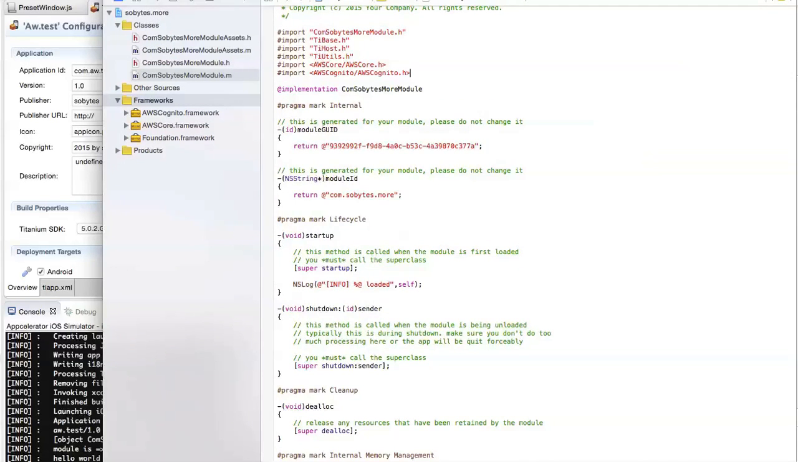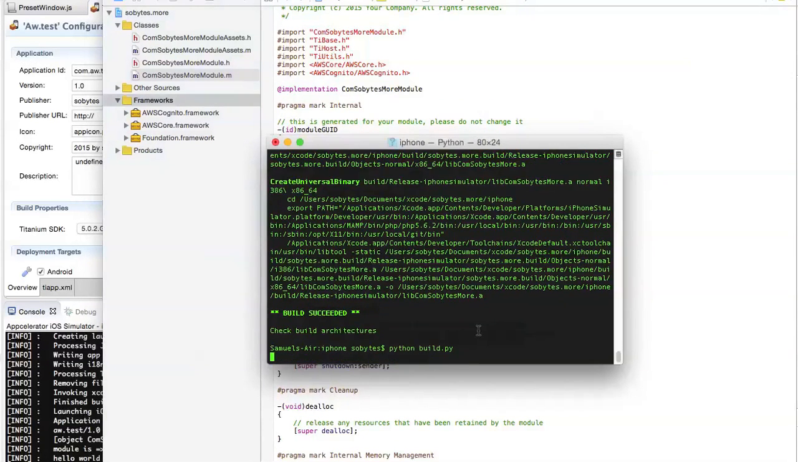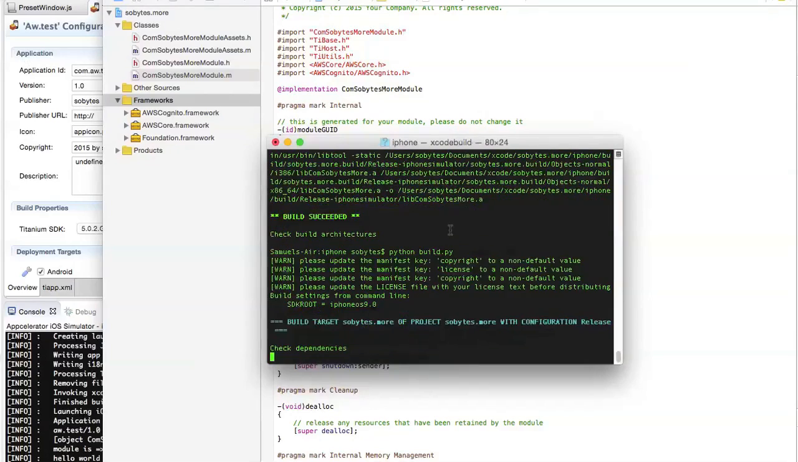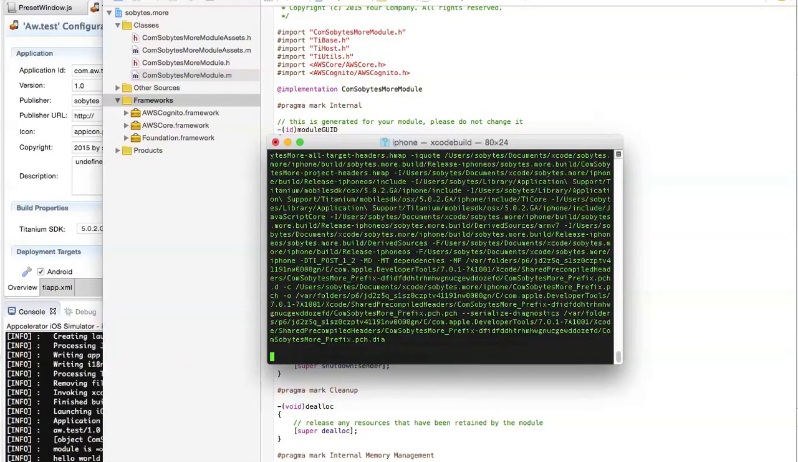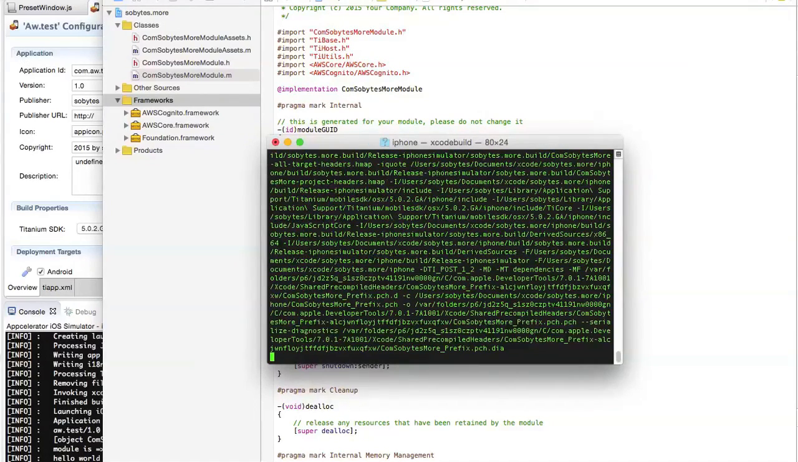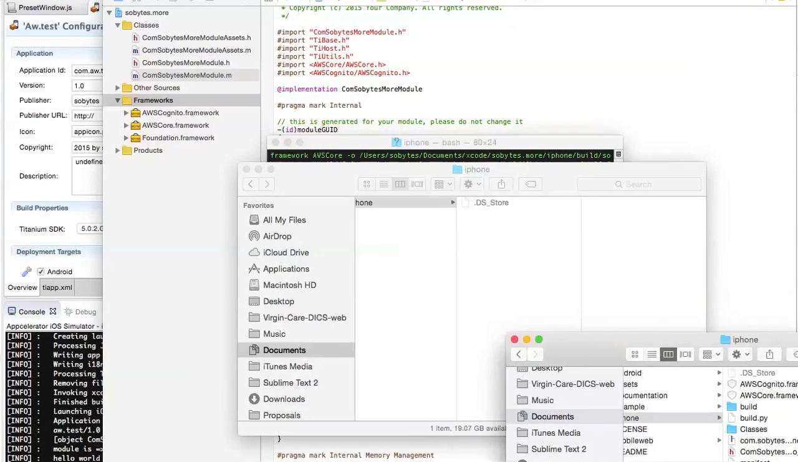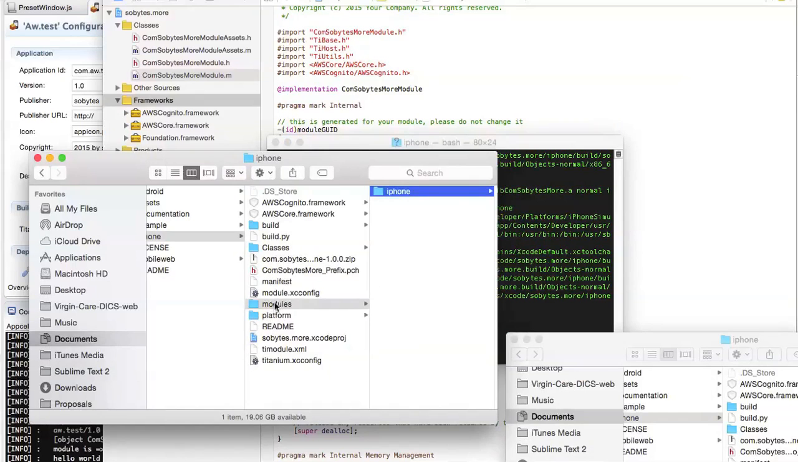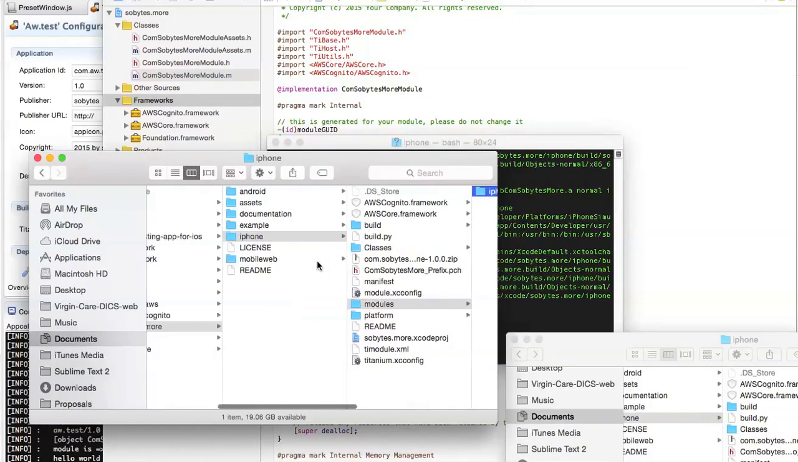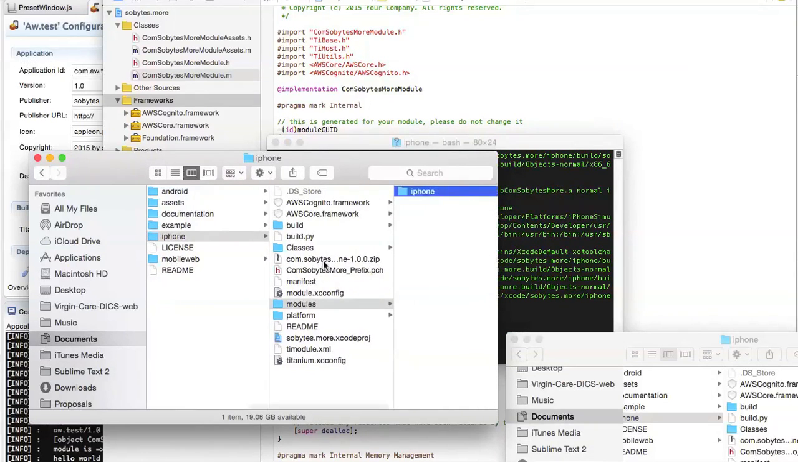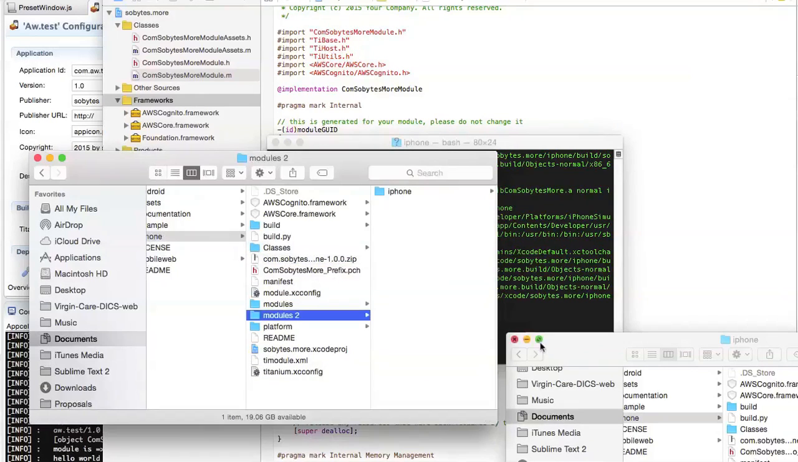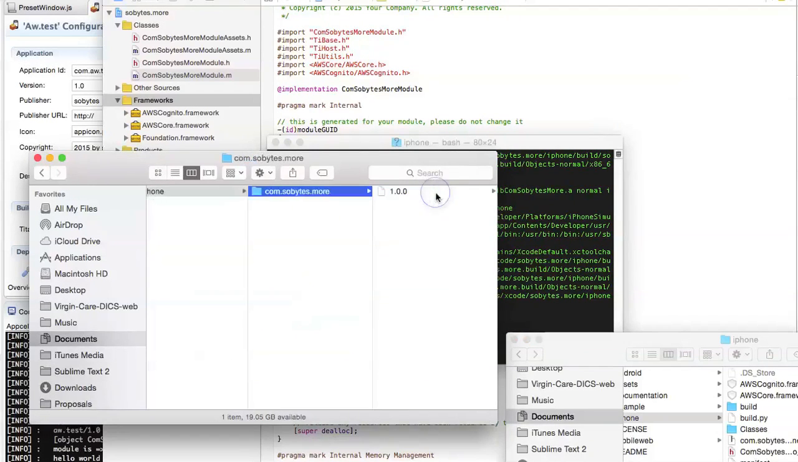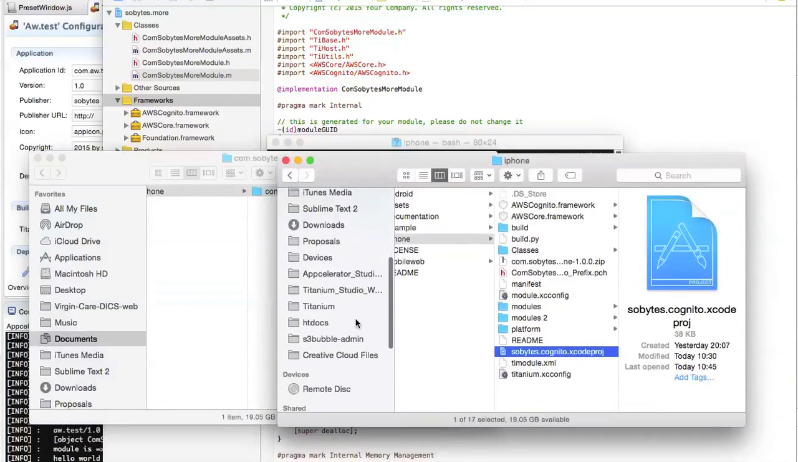Job done. So if I now run build.py again, build succeeded, built my module. So now I just need to overwrite my new module, which is this one, into my titanium folder.